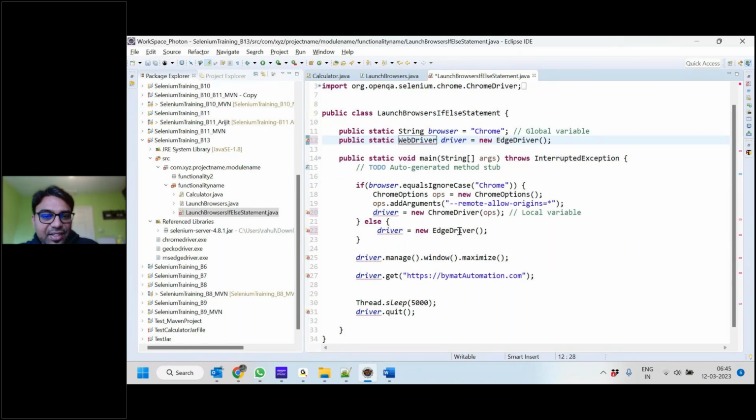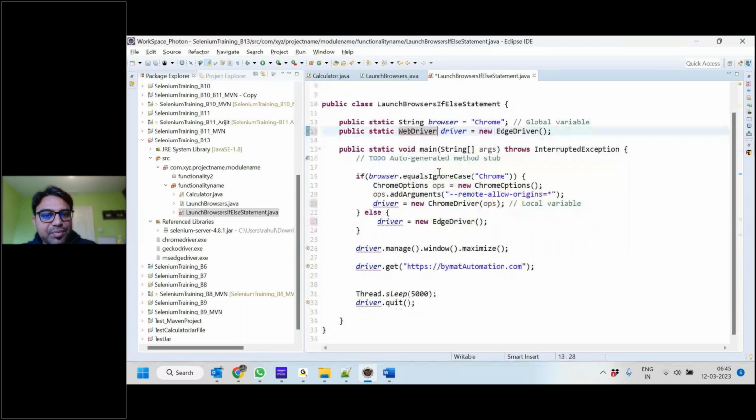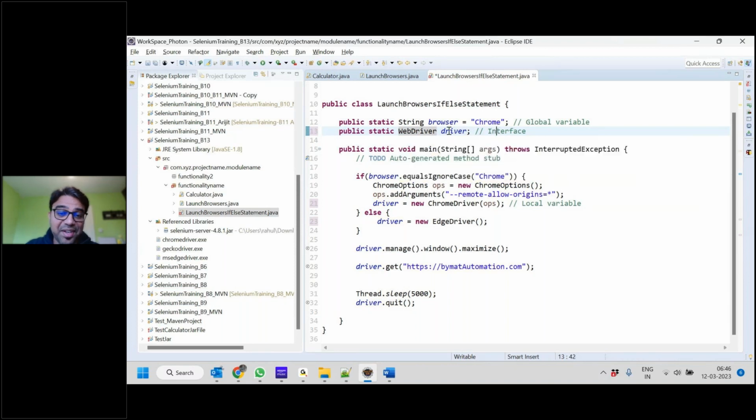the interface called WebDriver. So what is the WebDriver? WebDriver is an interface. This is again a most important interview question. Very simple. If this doesn't come, the interviewer will send you away from the interview. What is the WebDriver? It's like ABCD.